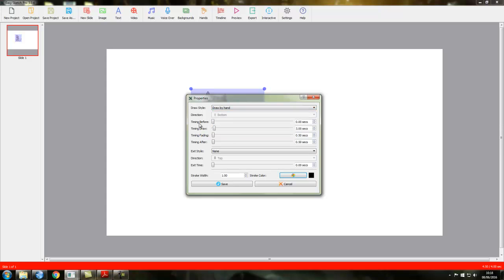Now we've got various timings here. We've got the timing before in seconds, and that's the time that the software will wait before it starts to draw this object. This is the first object, so we'll leave that at 0 at the moment. You've then got the draw time, which by default is 3 seconds. If we want to change that, we can either drag this slider. I'd suggest you wouldn't want to go up to 180 seconds, 3 minutes to draw one object, but you can drag that slider like so, or you can change it here. Let's put 5 seconds in, for example.